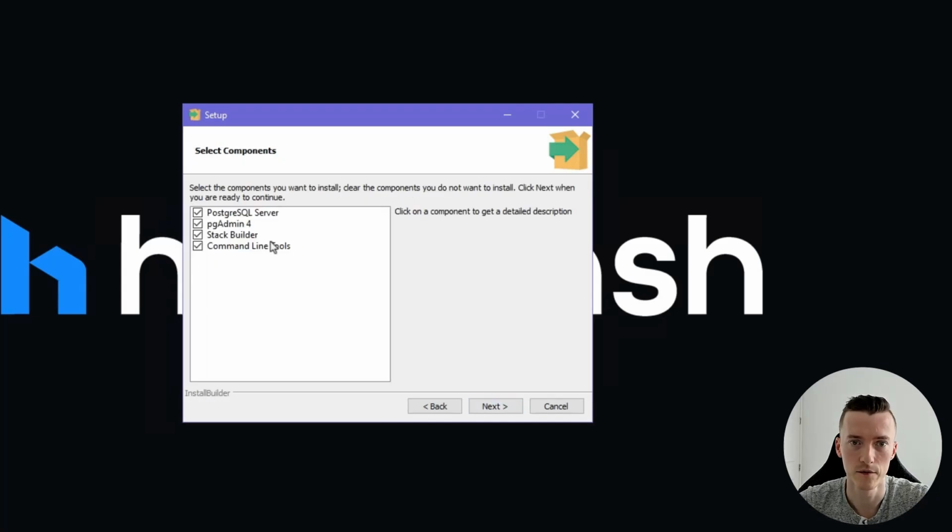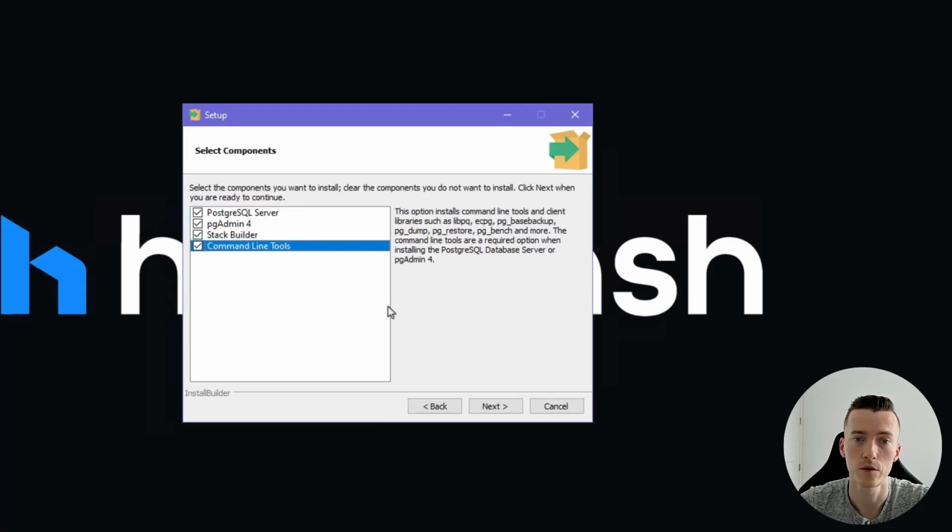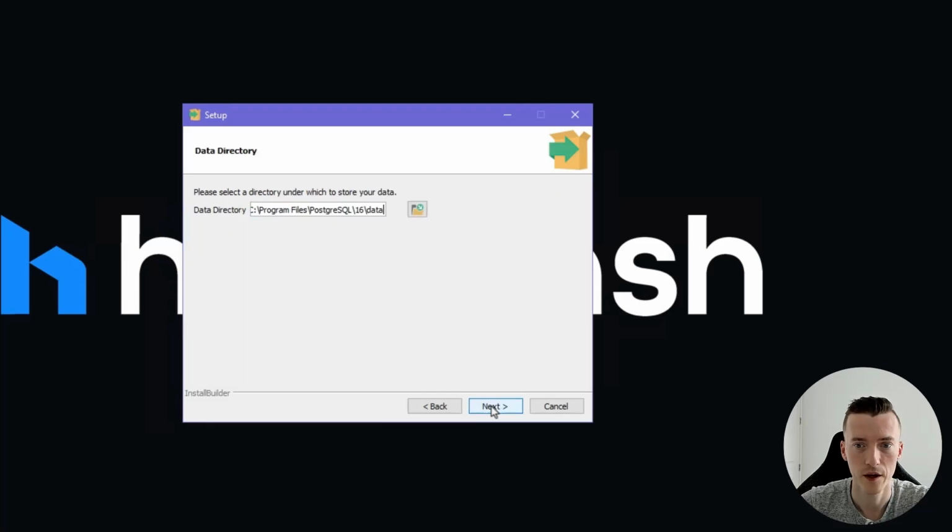I'll install all of the options here. Stack Builder, you may skip that one. But obviously we'll need the PostgreSQL server. pgAdmin is a useful tool to use, and we do need the command line tools to do things like backup and upgrade PostgreSQL down the road. So let's go ahead and click next there.